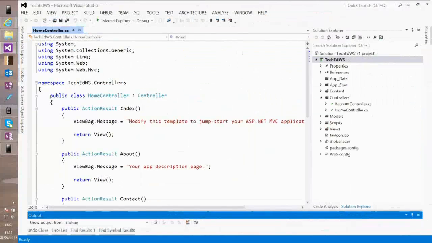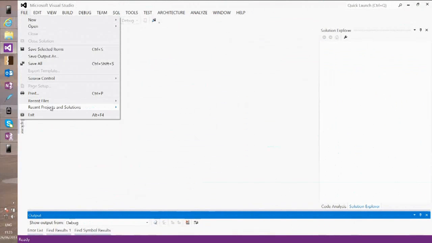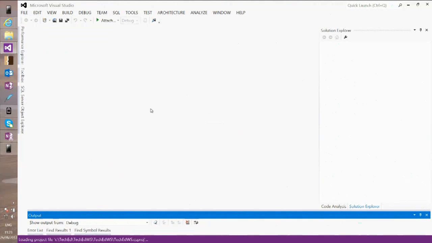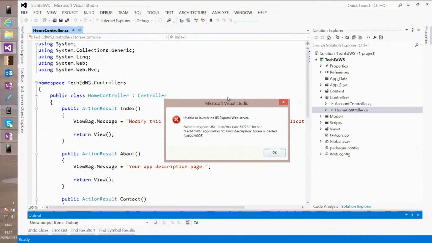Stop that. We're going to close the solution and reopen it. If you try and run it now, you'll get an error. It says unable to launch the IIS Express web server, failed to register URL http://rockstar. This is what I was talking about: this URL ACL is needed. So let's go off and fix that.